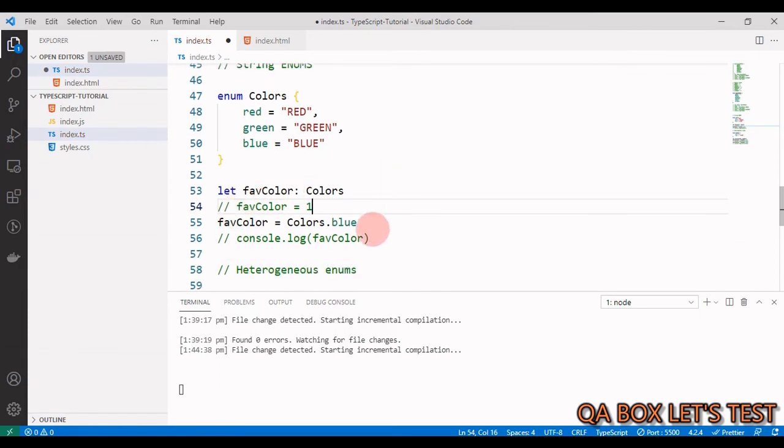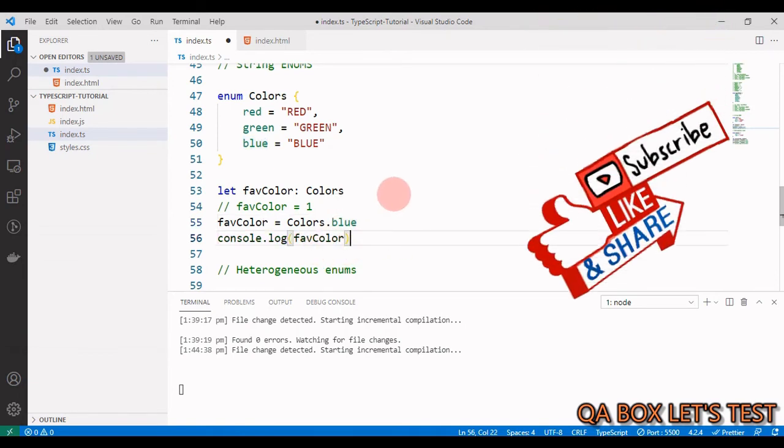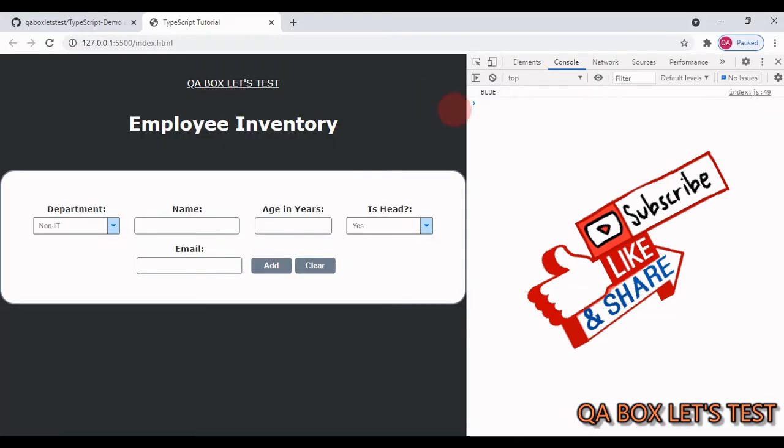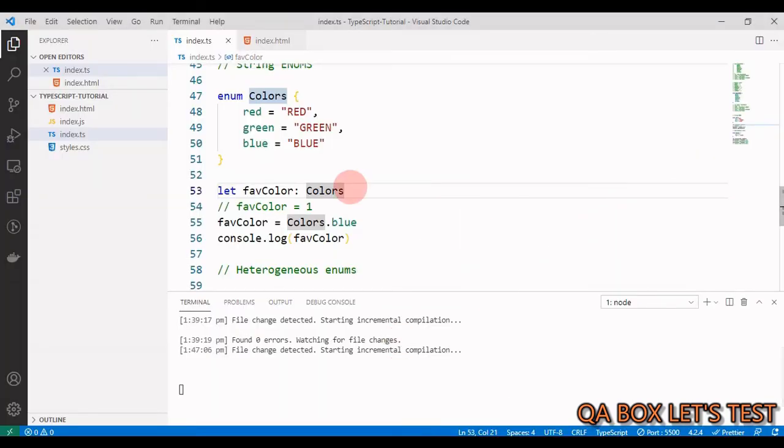So the rest of the things remain the same. You assign one value from here like this, and you just log it to the console. Pretty simple, right? Save it, and you see blue in here now. This version of enum can be very handy when needing to compare strings in conditional statements, isn't it?